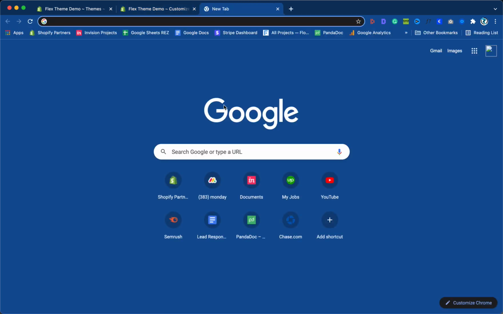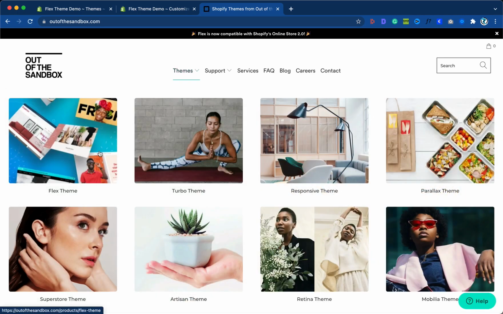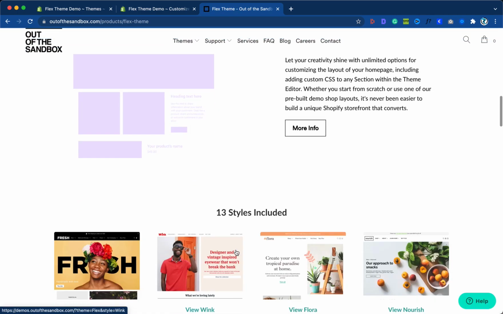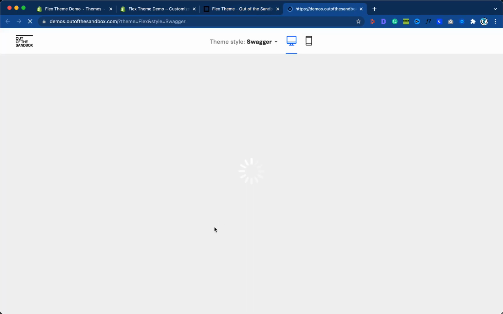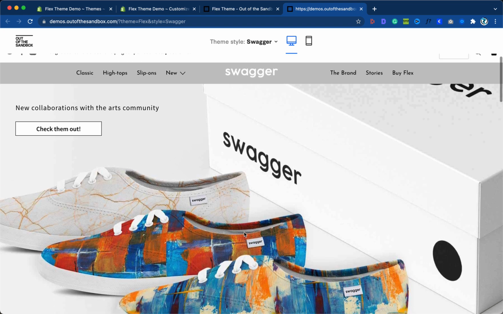So again, I want to keep another tab open, and this time I'm going back out of the sandbox. What I'm going to do is go to the Flex theme. I'm going to go to the Swagger, okay? And this is the demo of the store. It even comes with a pop-up. We have all this right here, okay?